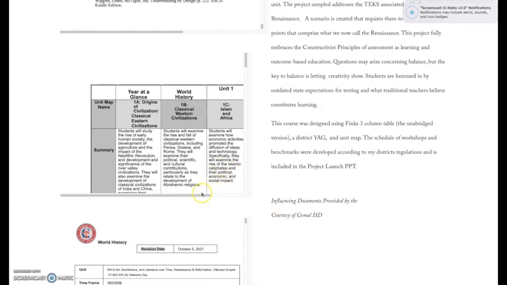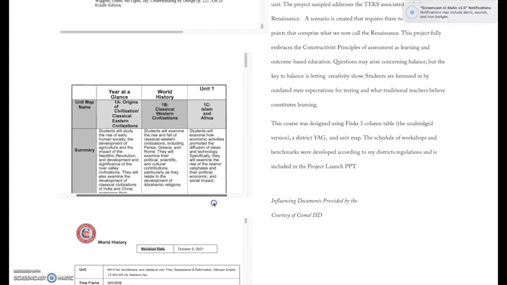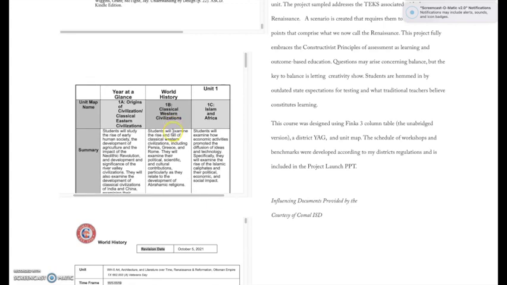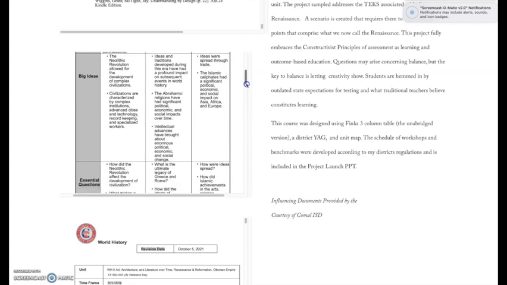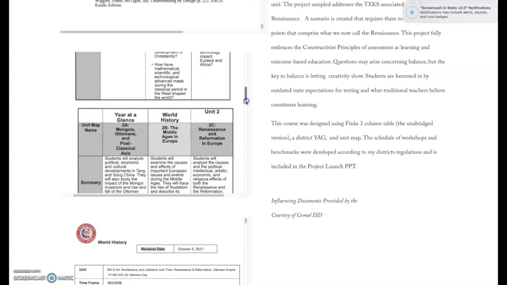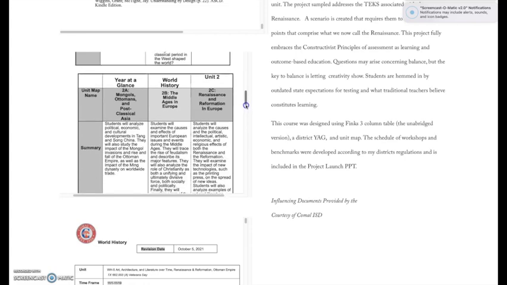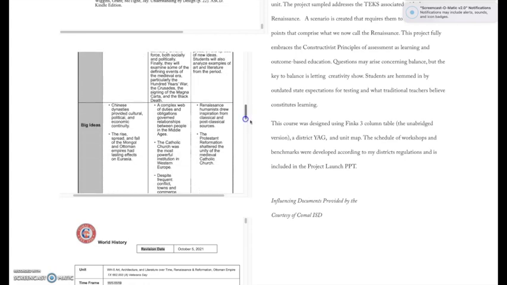This year at a glance was provided courtesy of Comal ISD, which is kind of just a generic template that you might see in a garden variety of school districts, where you have overview of the units, you have the expectations set forth by the district, the big ideas, the essential questions. So these are all influences that have to go into preparing for and developing a course. This is the year at a glance.